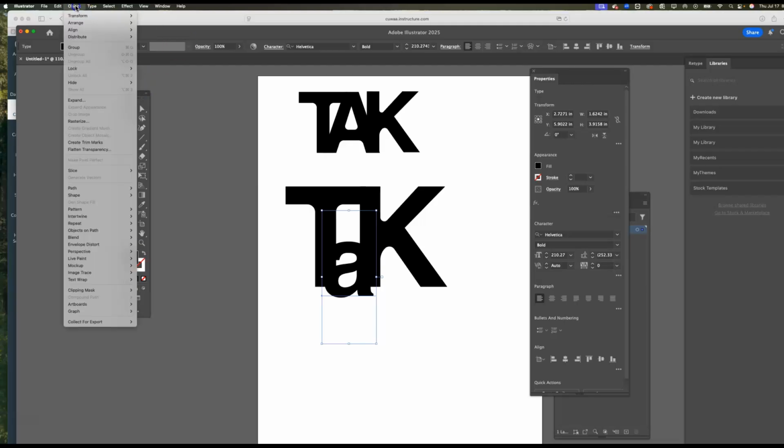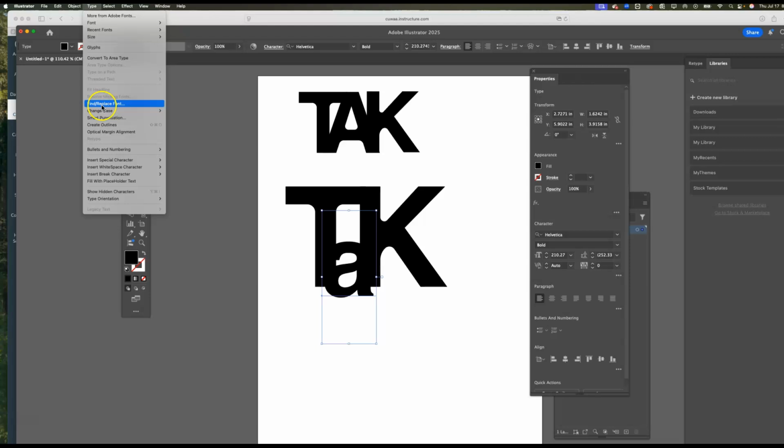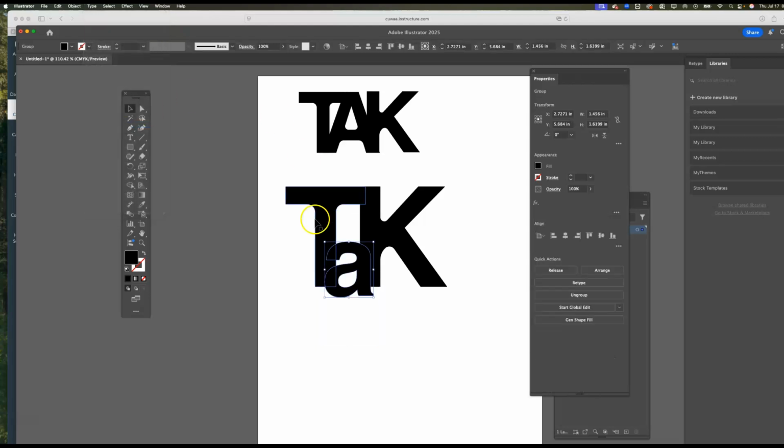All right, so let's go ahead. What do we have to do? Oh, let's do it again. We're going to go to type because it's not an object yet. Oh, we went to object first, so we know it's not an object. It's create outlines. Now we can increase its size. So I'm going to hold my shift key and I'm going to just make it a little bit bigger. And then I'm going to bring that in.